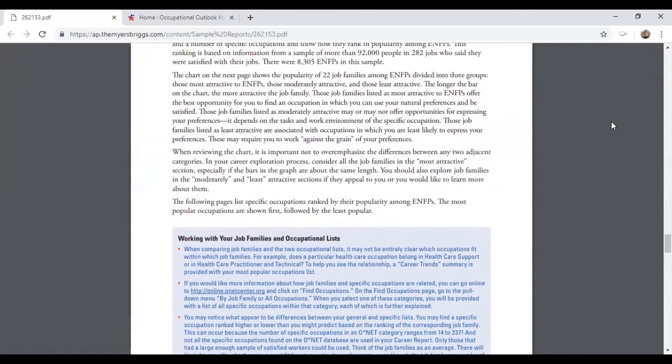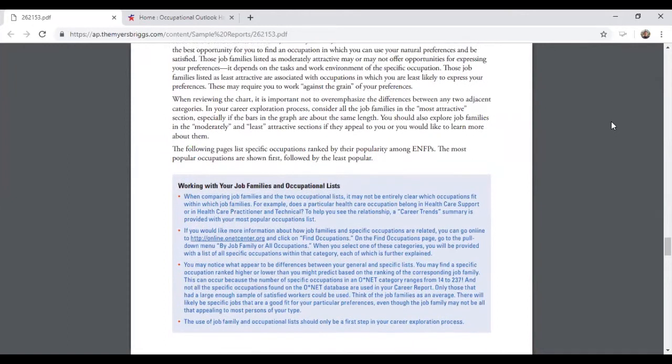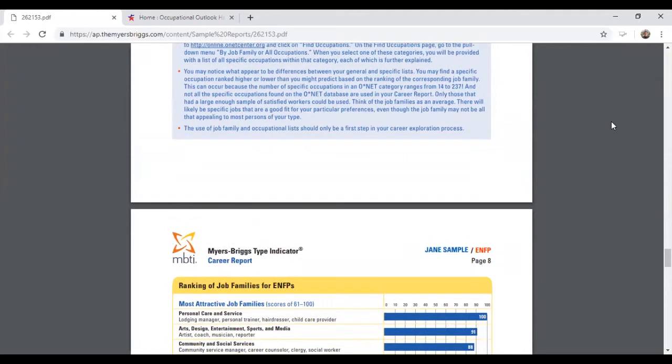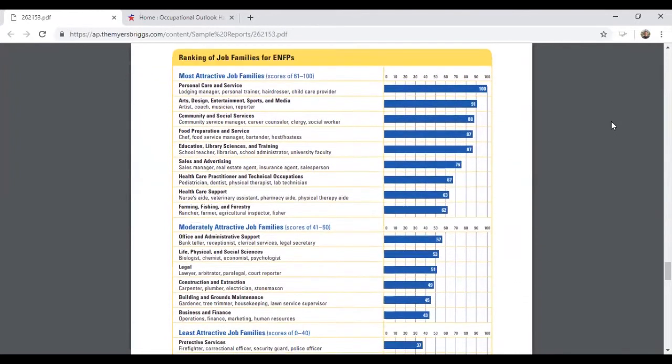And so after it does that, it kind of breaks down these big job clusters, these categories, these job families. And they use the self-selection ratio to compare your type to specific job types. So let me just scan down so you can see what it looks like before I explain that. So for the ENFP, the most attractive job families, personal care and service is this overarching big cluster. There's a high score there. And for each job family, I think there's between 14 specific job titles and 230 some. And so it uses the self-selection ratio to show you and your type how it compares to the general population.